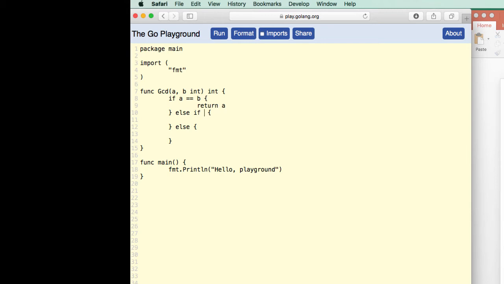Otherwise, we were going to test if a was bigger than b, and that works the same in Go. And in this case, we were going to simply return the GCD of a minus b and b. All right, and then the final case, and I could add a comment here to indicate, well, in this case, we must know that b is greater than a. Well, we would return GCD of b minus a and a. Okay, and commenting can be helpful.